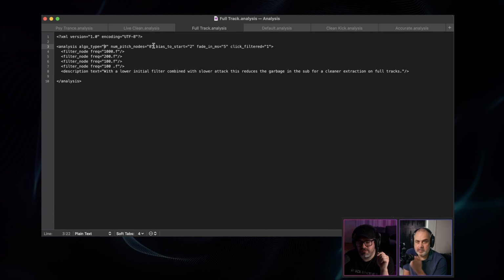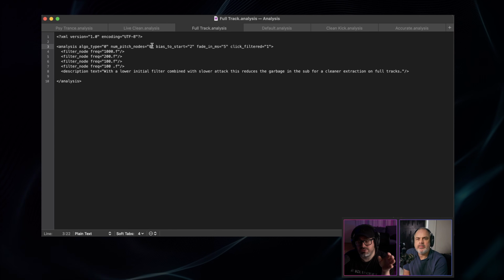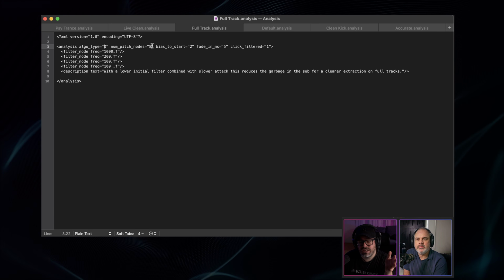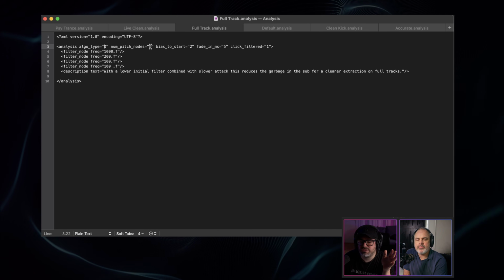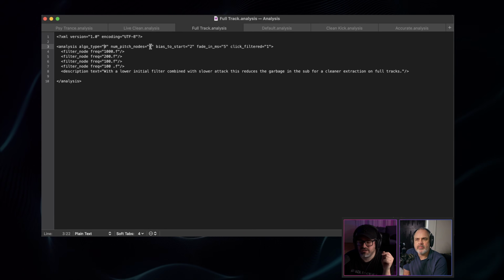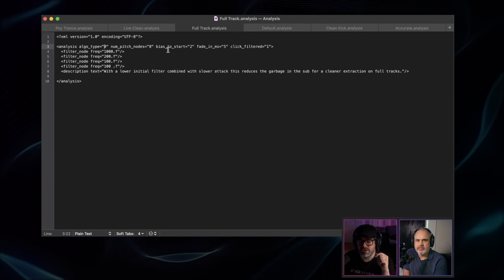The other thing we have then is these pitch node settings, so you can define how many pitch nodes you want to have in your kick. It probably doesn't really need to change. If you really want, you can have 10 or you can have 6 if you want. Again, you could try these things, save them as a preset, and mess about.